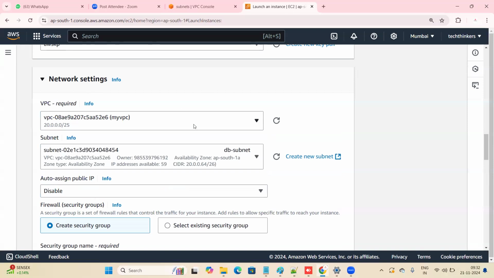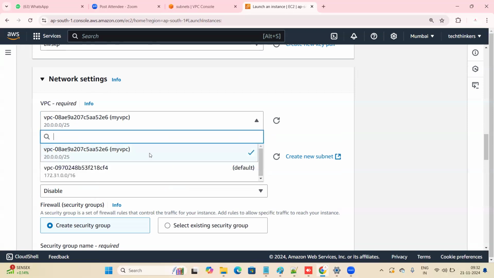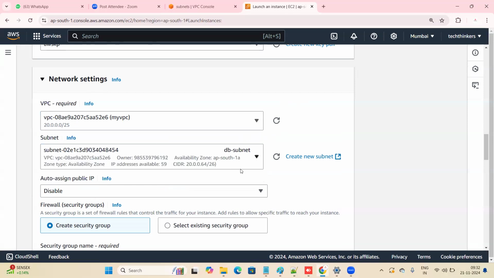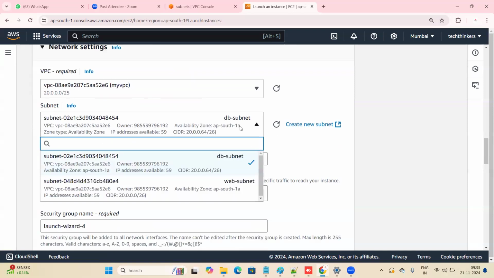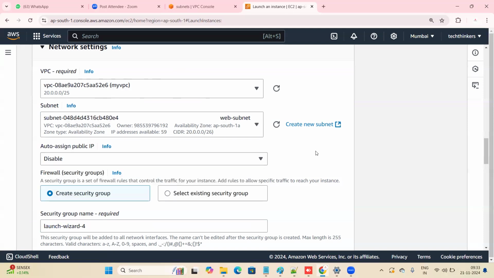By default, the default VPC is selected. Now I'm selecting my VPC, because I would like to create this server inside my VPC, in my private cloud. It's asking in which subnet you want to create. In my VPC, how many subnets do we have? Two: web subnet and DB subnet. So I want to create this server for now in the web subnet. Later we will see about the DB subnet.